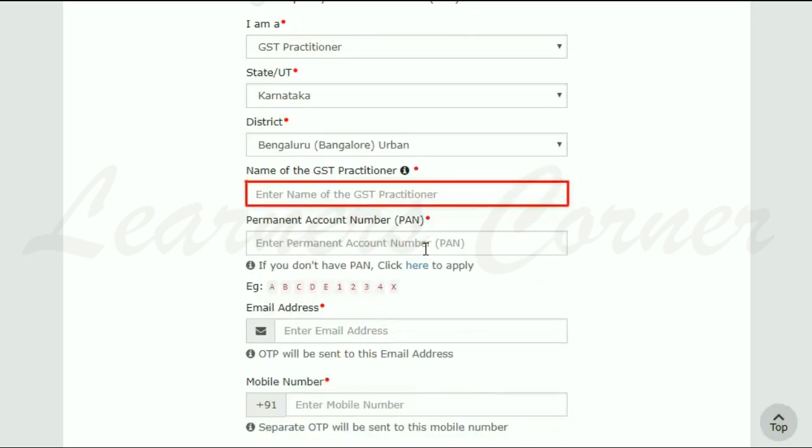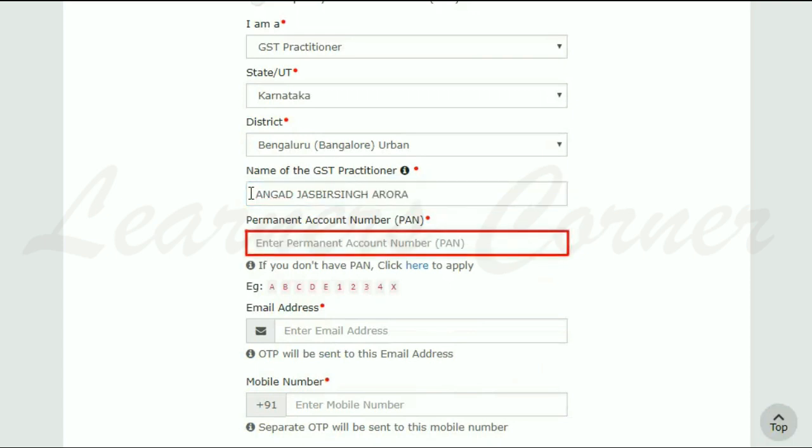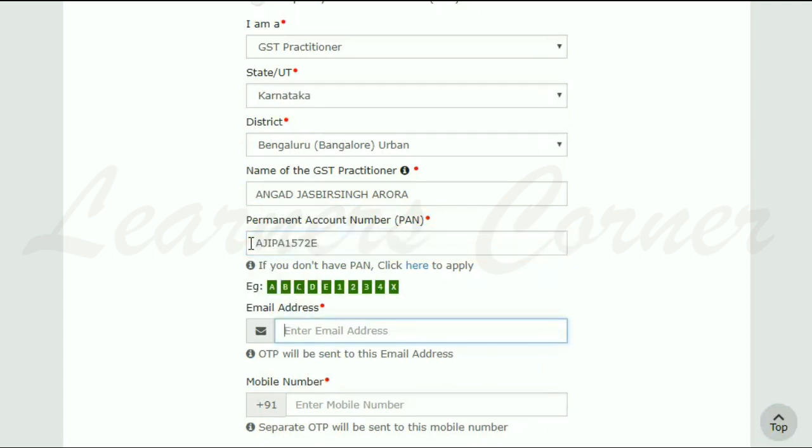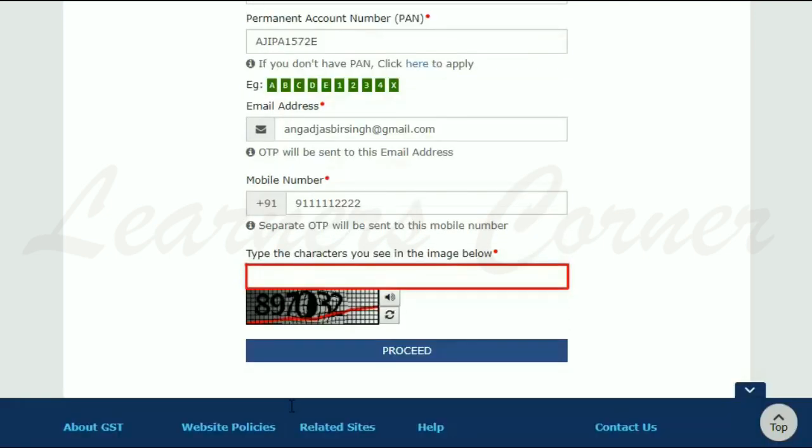Provide your basic information, including the permanent account number, PAN. Make sure to enter a valid email address and Indian mobile phone number, since the GST portal will communicate one-time passwords, OTPs, and notifications at this address and mobile phone number.